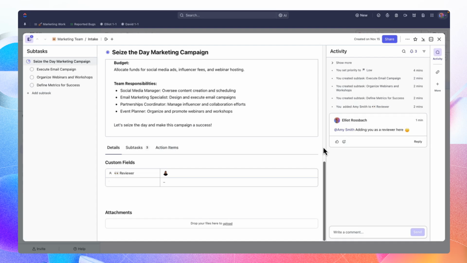Instead of housing that process in our statuses, which could make our status set overly complex or long, I'm actually just going to create a custom field for that so that we can capture both the status of the task and the process of that review simultaneously. So here, let's go ahead and add a new custom field.